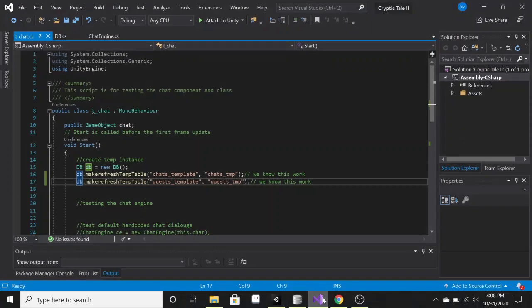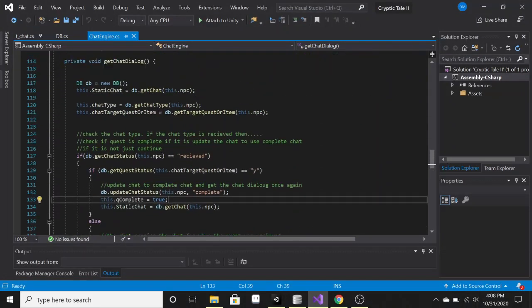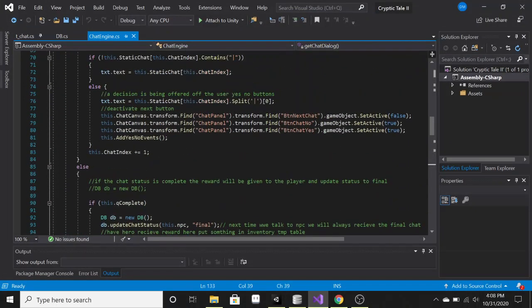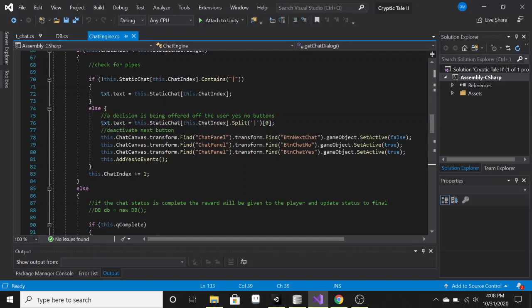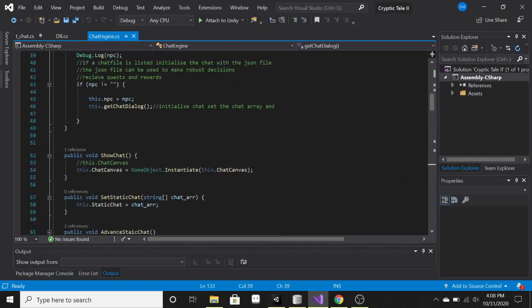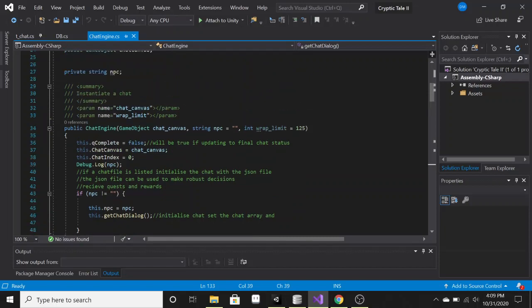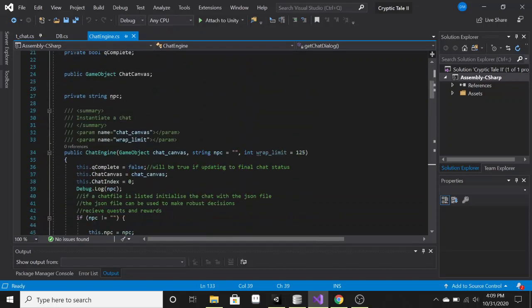So I'm gonna jump into Visual Studio here, and we have my chat engine class that does different things. You can pass a static chat to it, so you can achieve static hard-coded chat elements in that manner, or you can use the database and receive chats by querying it for the NPC. And if there's a chat there, it knows to interact with you in a certain way.